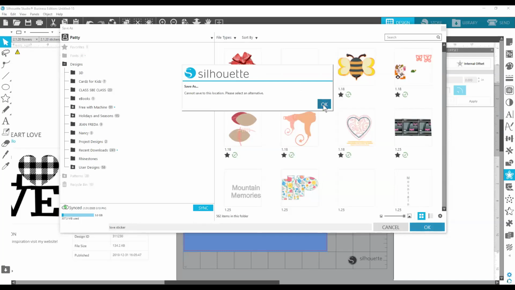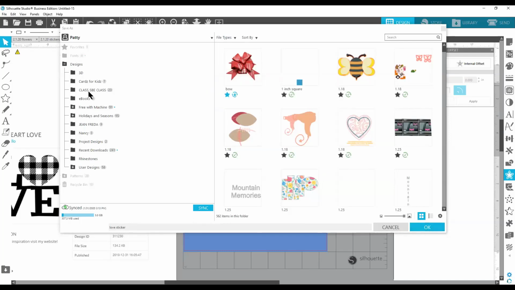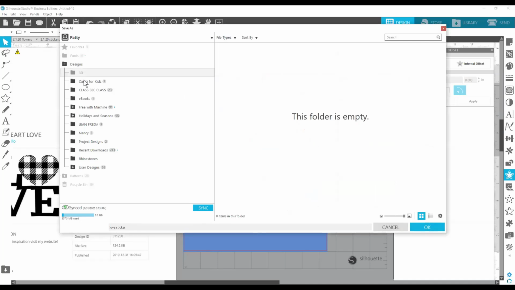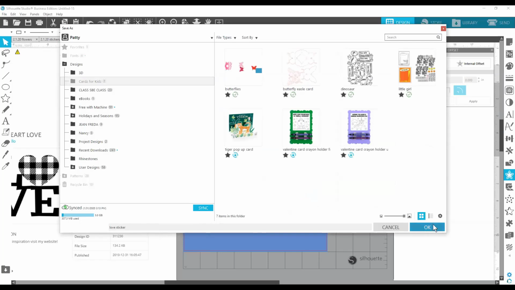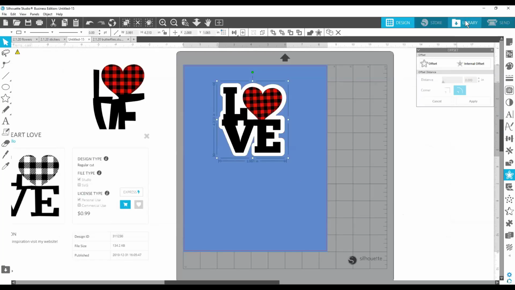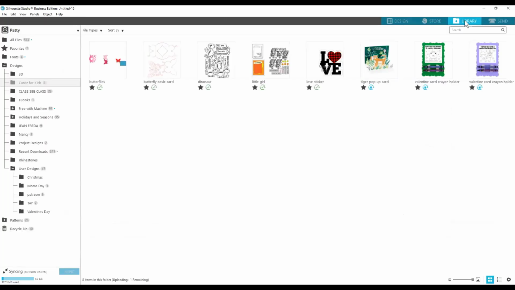I don't know why mine's been saying that. So I'm going to change it and say, I'm going to save it in, I don't know what's going on with that. So try it again, love sticker. Okay, so now it's saved it in the cards for kids. So I can go to my library. Mine does too, not every time, Barbara, but mine makes me sign in a lot of times too. Drives me nuts, but it's okay, I guess.